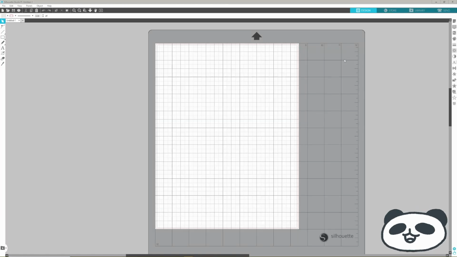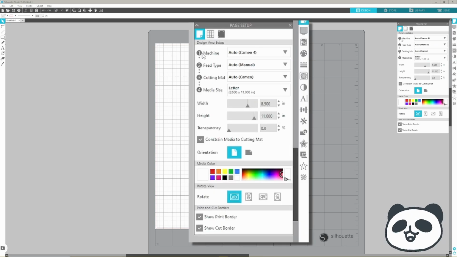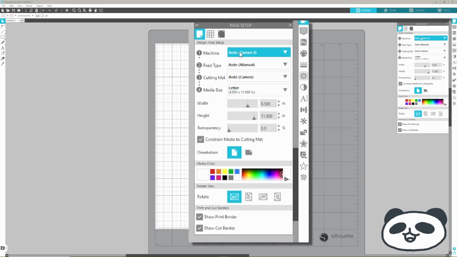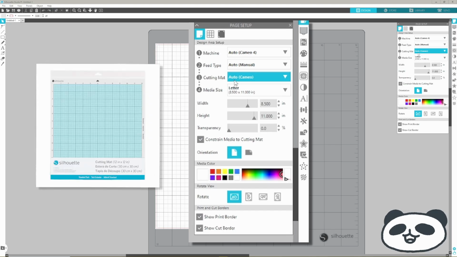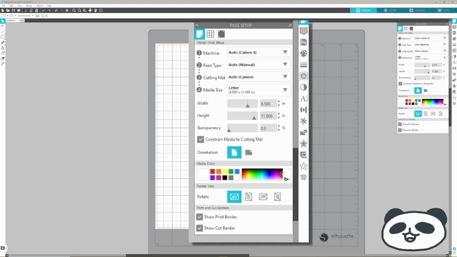When you open Silhouette Studio, this is what it should look like. First, before we start doing anything, go ahead and go to the sticky note panel here on the sidebar, and you're gonna see all these settings right here. Go ahead and make sure that this machine says auto, this feed type says auto, and that the cutting mat, if you're using the standard 12 by 12 inch cutting mat, go ahead and use auto and it should look how it's presented.